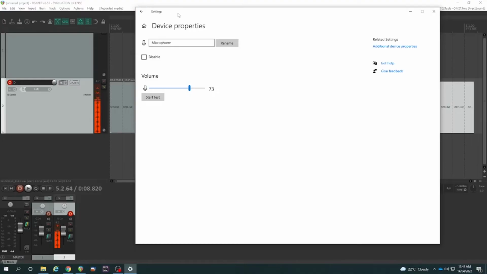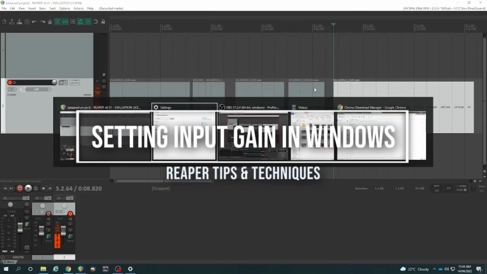You can actually leave that window minimized or close it. Doesn't matter. It's kind of handy to be able to get to it, especially if you're recording different audio sources. You can leave that device properties there and just Alt-Tab over to it.